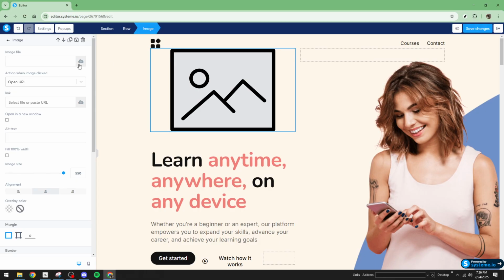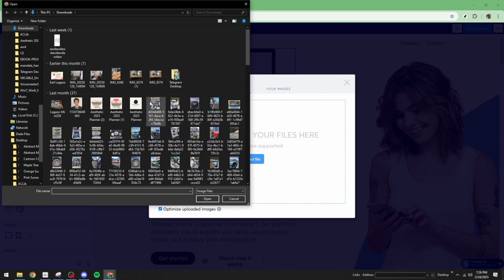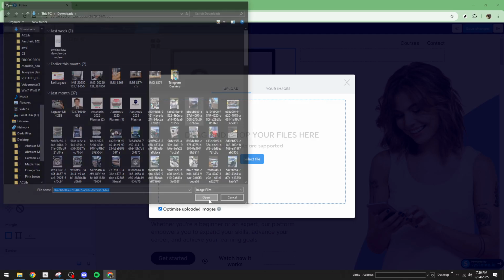To do this, click on the settings button, which gives you access to upload options. You'll notice a cloud-shaped upload button. Give that a click. From there, navigate to the image file on your device that you want to upload, select it, and then hit insert. And there you go, your image is now part of your funnel page.